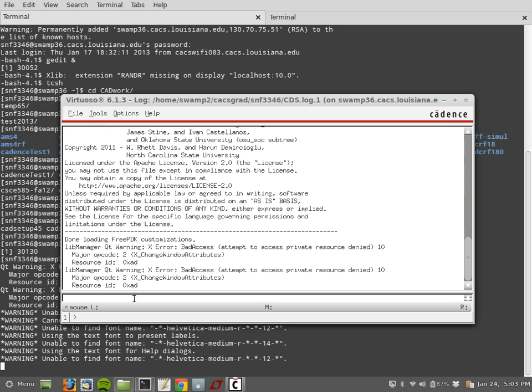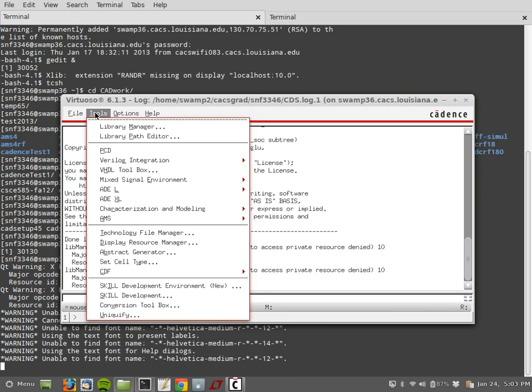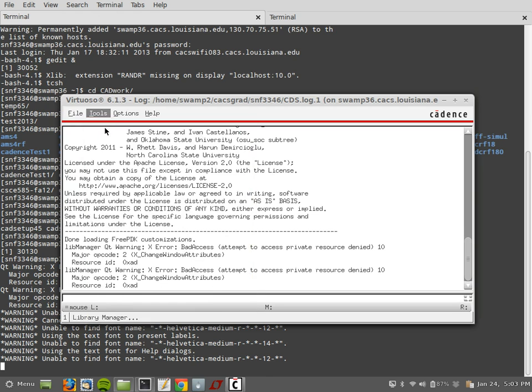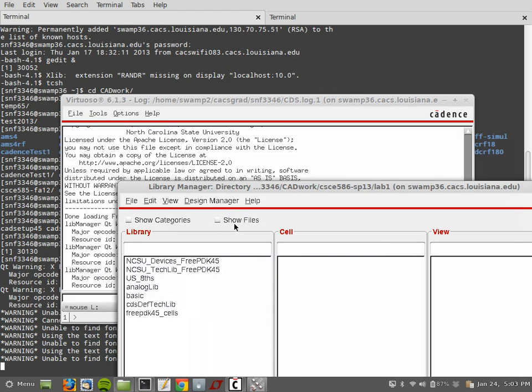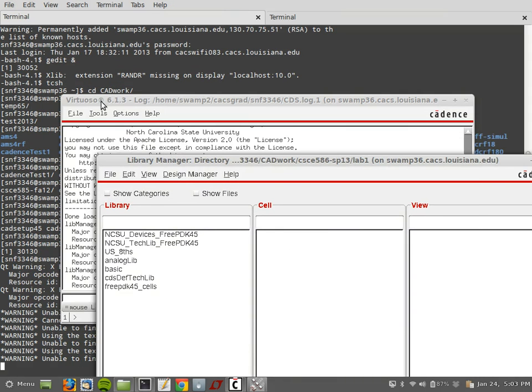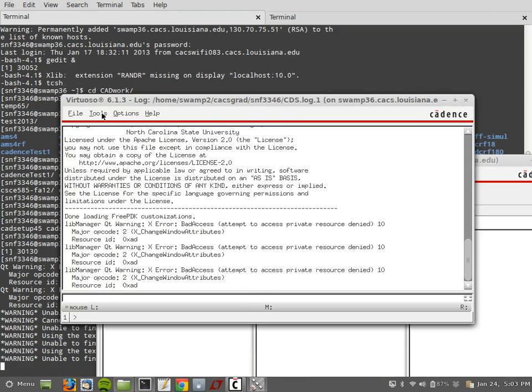So aside from the command line here and the log, here you'll find the menu entries where you can launch the library manager and some other stuff. But basically you're only going to need to launch the library manager from here. So first step is to launch the library manager from this window. So it's tools, library manager.